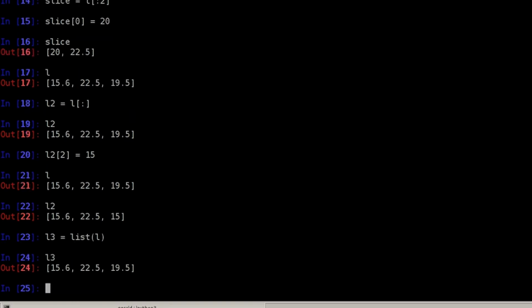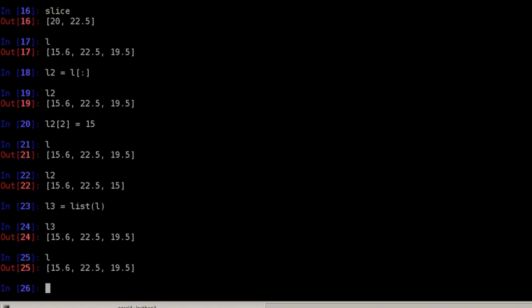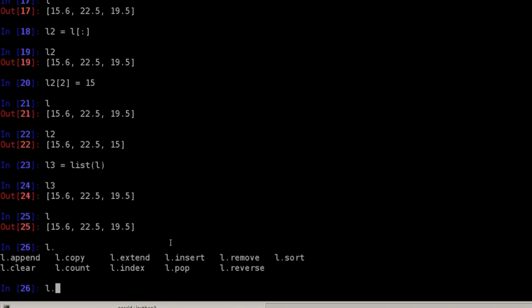And these two are usually the fastest ways of copying lists. Now that lists are mutable, most of the functions that can be applied on lists are applied in place. That means they change the element you're working with. So if I want to sort this list, for example, I can do L dot, hit the tab key to see which functions I have, and there's a sort function.